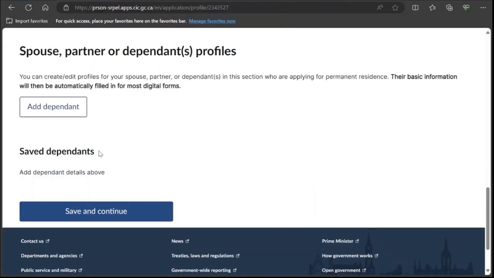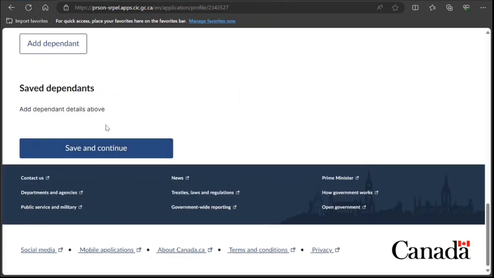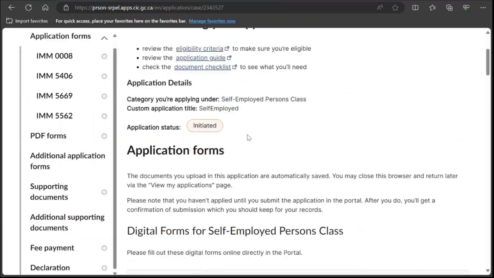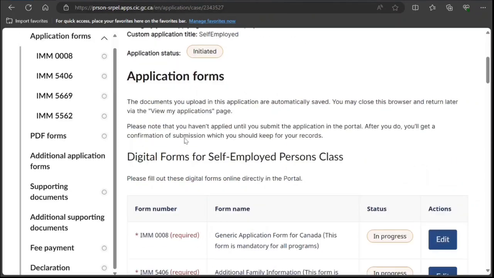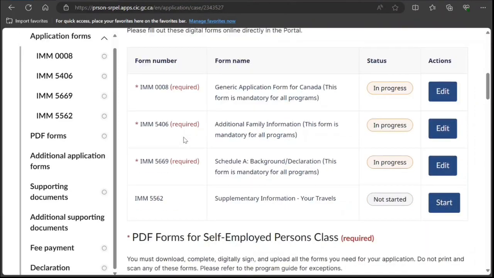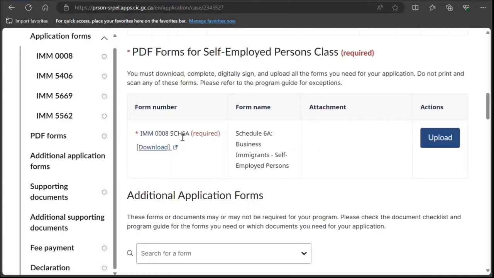Spouse, partner, dependents. If you have any who are coming with you, click on add dependents and provide their details. If you don't have, you can click on save and continue. Now you see that the checklist has been populated. If you want to see the eligibility criteria, you can click here: application guide, document checklist, and other things. So these are the documents that have been populated.